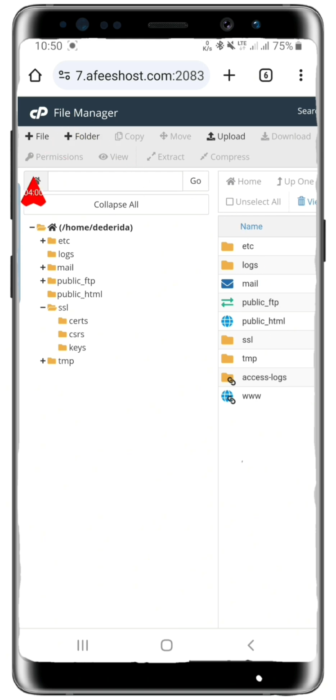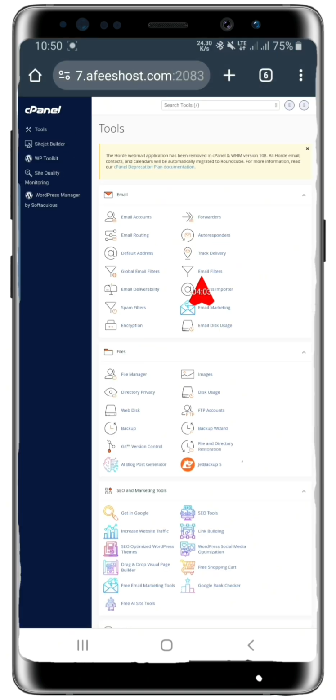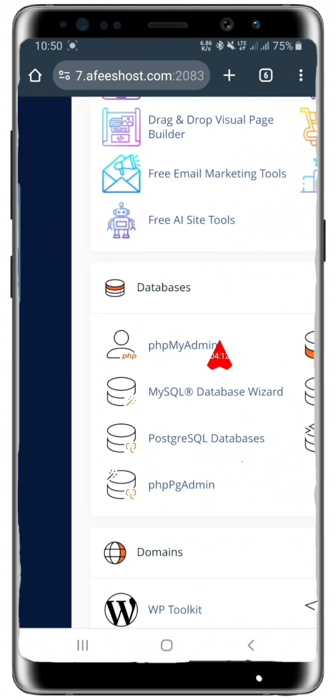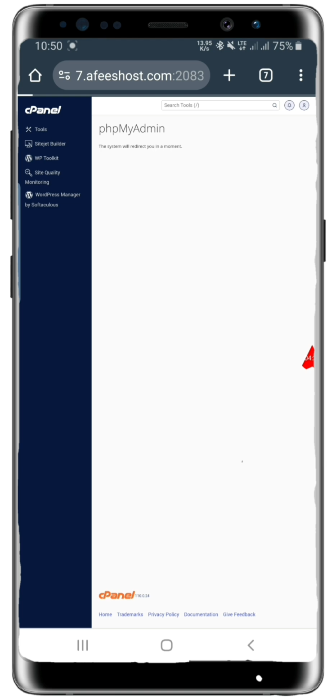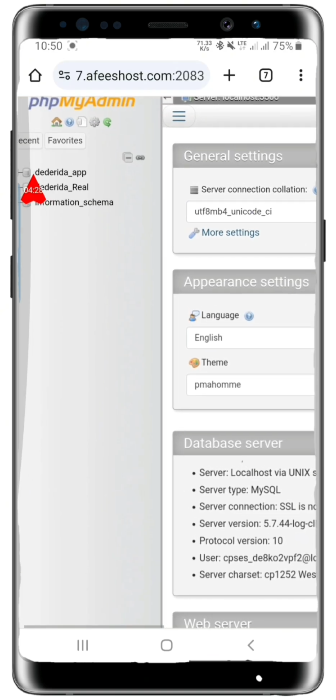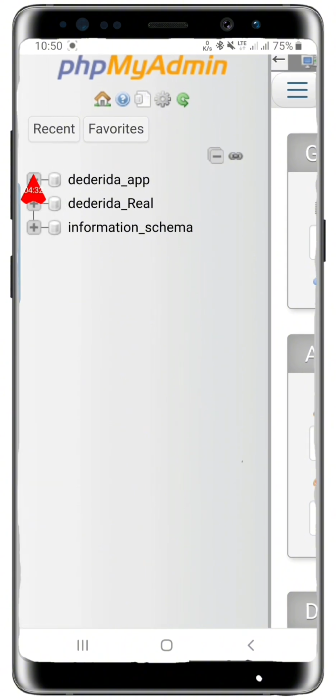So for now, let me check what is the next step. Upload the SQL file in your database. That is phpMyAdmin. Let me go back to it and upload the SQL file. Let me just click on this cPanel. As you can see, when you click on cPanel, it will just go back to the main page.